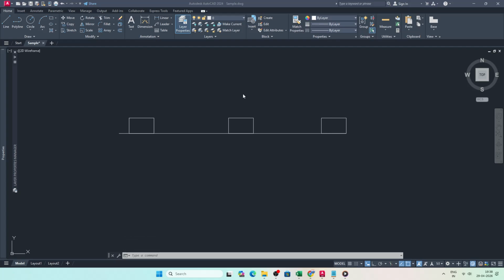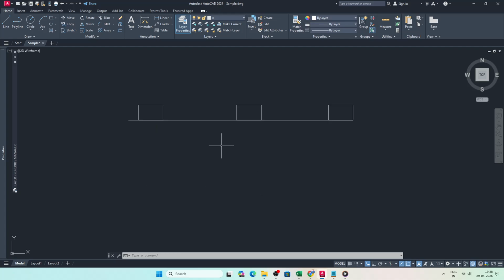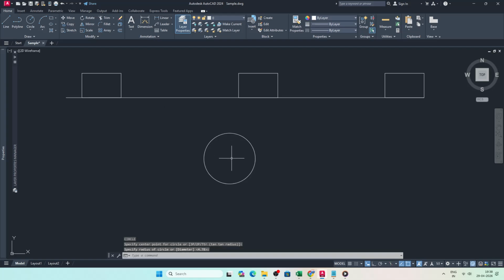In today's video, I'm going to teach you group not working in AutoCAD. Not able to make group in AutoCAD. If you are trying to create or select groups and nothing seems to happen, don't worry, this is a common issue and it usually comes down to a single setting.